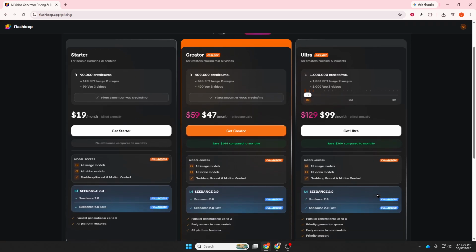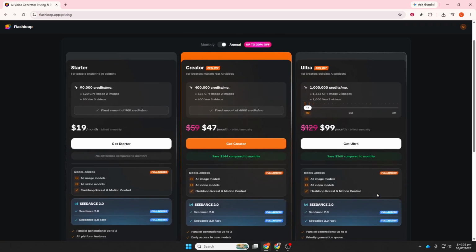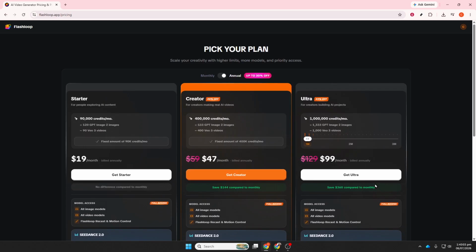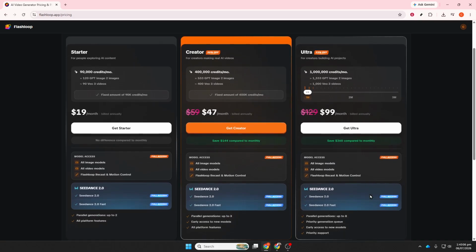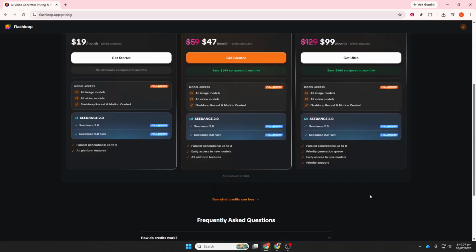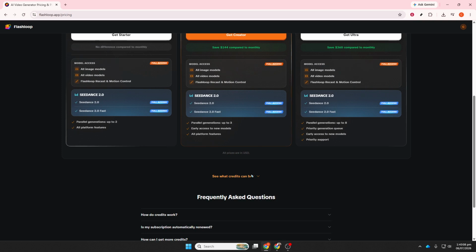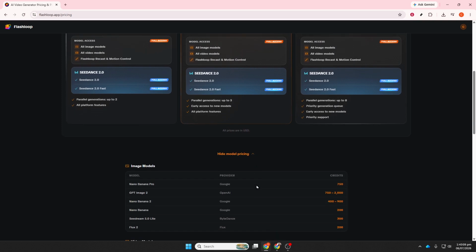At this stage, you'll choose the type of project you want to make. If you want Flashloop to generate a video from a written description, select Text to Video. If you already have an image and want to animate it, choose Image to Video instead. Picking the right starting option here will make the rest of the setup much smoother.